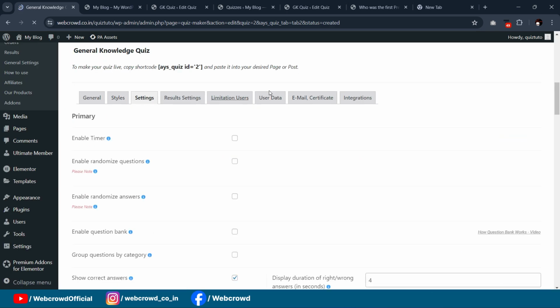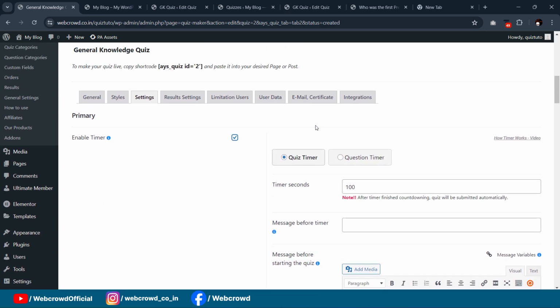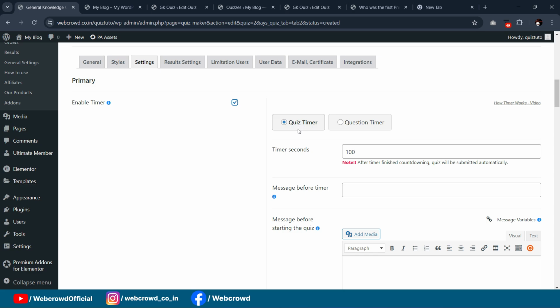Now go to the settings, and here I will use enable timer. Here we have two options. The first one is the quiz timer, and the second is the question timer. The quiz timer is for the whole quiz, and this one is only for each question. Like I told you in the preview of the website, the timer was 15 seconds. You can set the question timer to 15 or 20 seconds. I will set it to 15 seconds. Once the timer runs out, your question will be skipped.